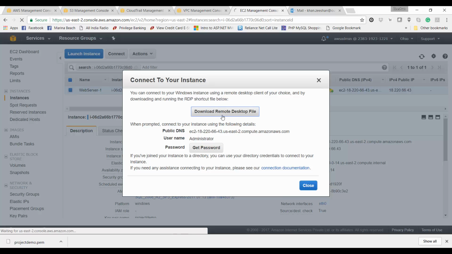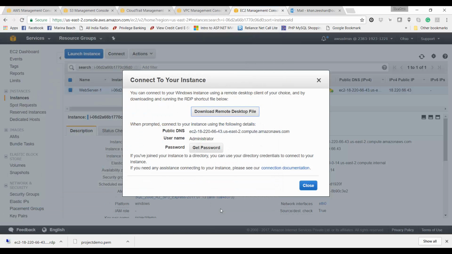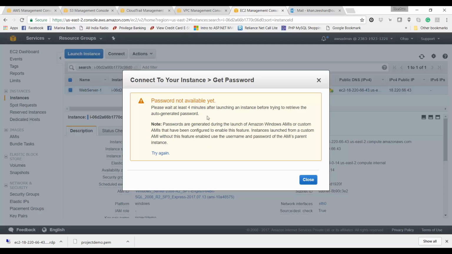So the first step is to download the remote desktop file. I will save it on my desktop. This is just a shortcut with the IP address pre-filled in the RDP, and get password. The password is not available yet. I have to wait for at least 4 minutes after launching the instance.